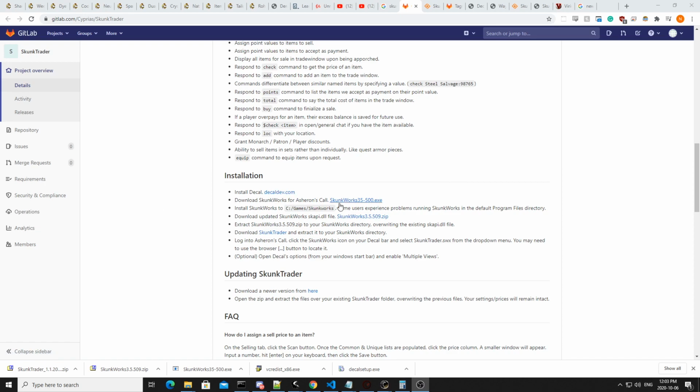Beyond that, you're going to want to install SkunkWorks, which is the plugin for Decal that ultimately is going to run the TradeBot script later on. From there, they recommend installing SkunkWorks to C games SkunkWorks. Sometimes with Windows, it causes issues if you put it in the program files directory, so just listen to them, do that.